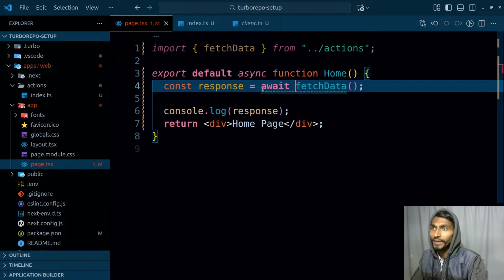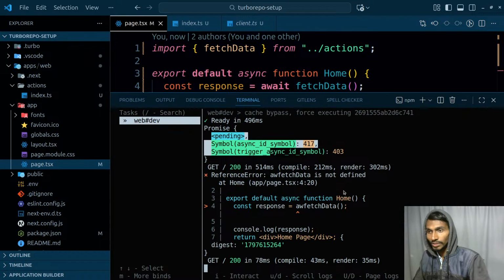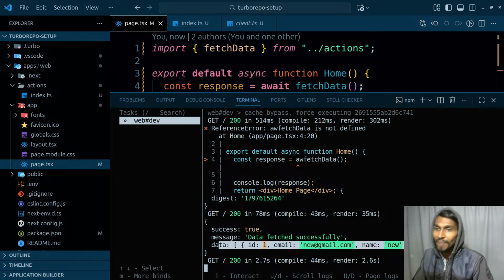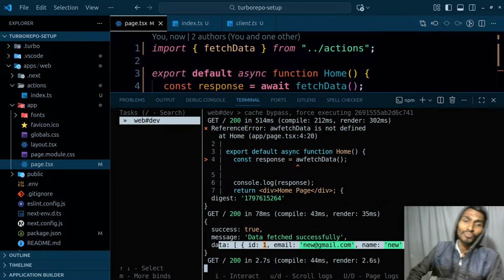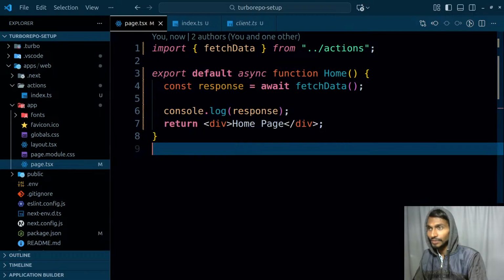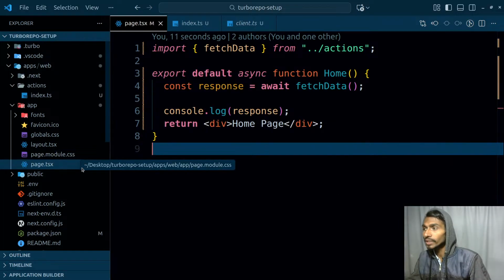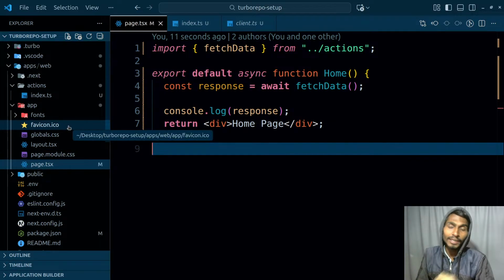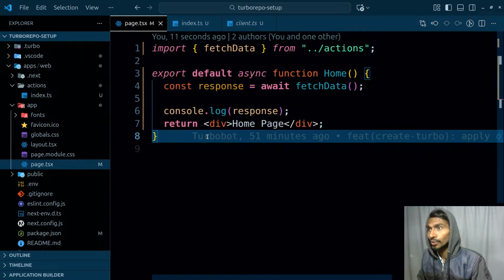Come on, await. Fine, let's try to check the result right now, and it turns out that I'm getting the result. Amazing, good job. So yeah, using server actions directly in your page.tsx file, you are able to connect to the database and get the data from the database. That means if you are able to get the data, you can fetch, post, delete, and update the data. Whatever you want to do, you can do.